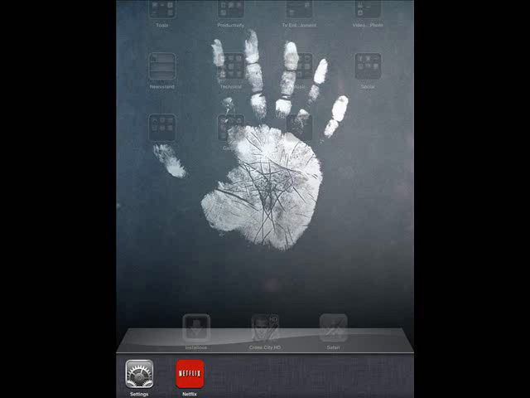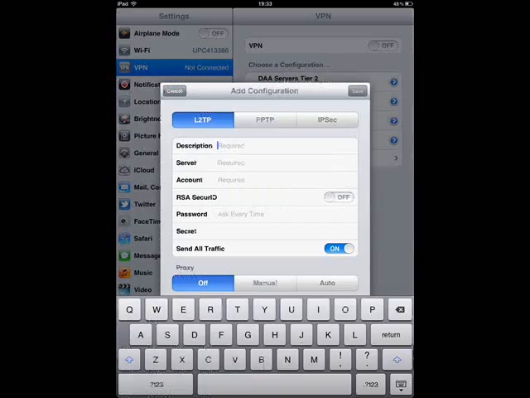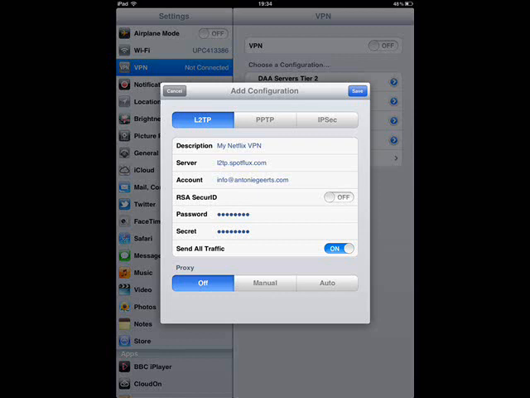Now within your iPad, you go to settings and then select VPN. Then you can select add VPN configuration, and the default is L2TP, and that's the one we're going to use. For description, you can put whatever you want. For server, you put in l2tp.spotflux.com.